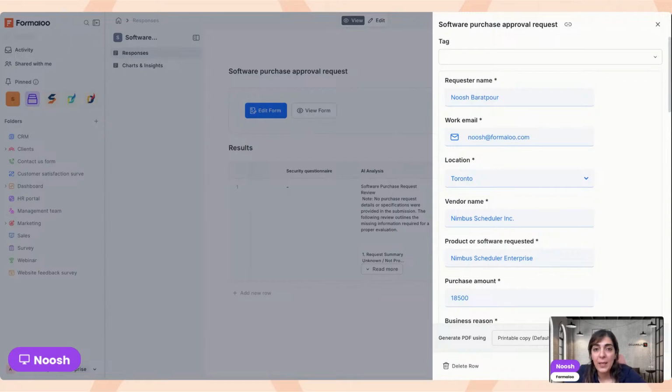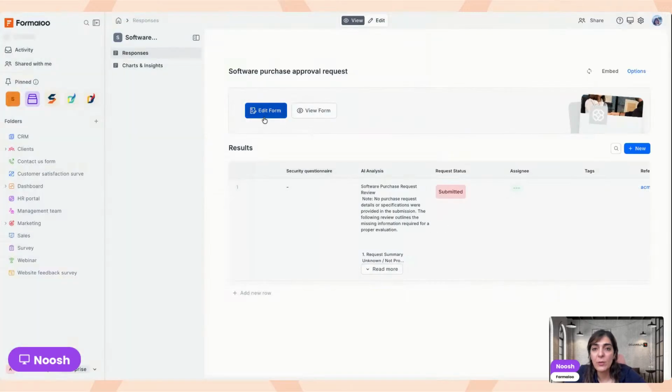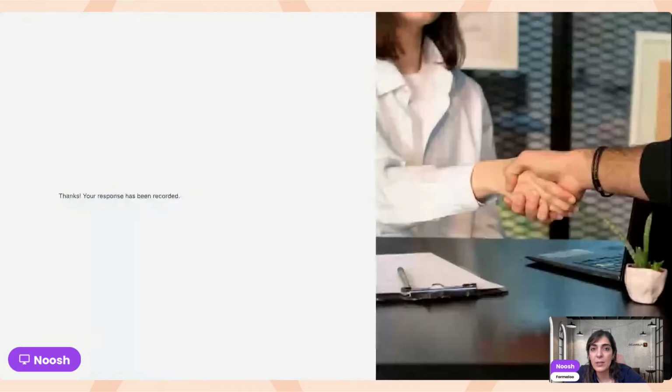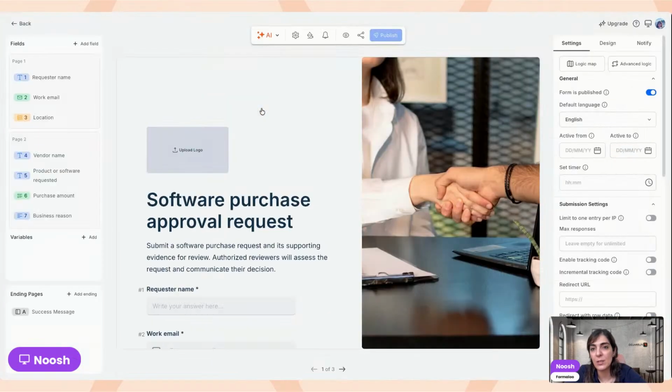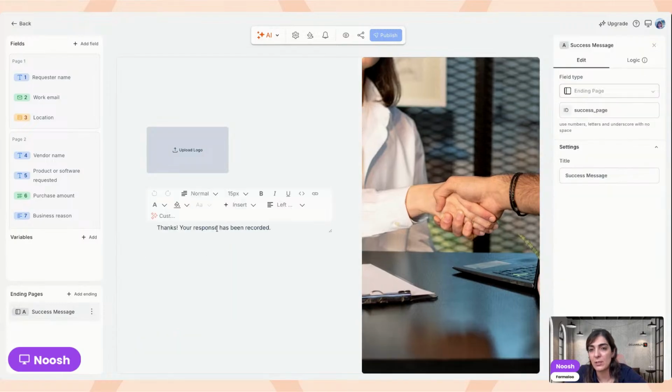And you can also customize your ending page. As you saw here, we are showing a general message here. After the form is submitted, you can change it by editing your form, getting to this ending page, and customizing it.